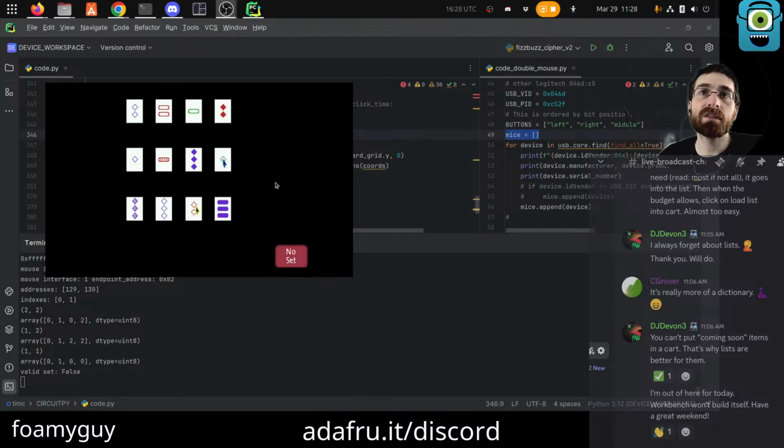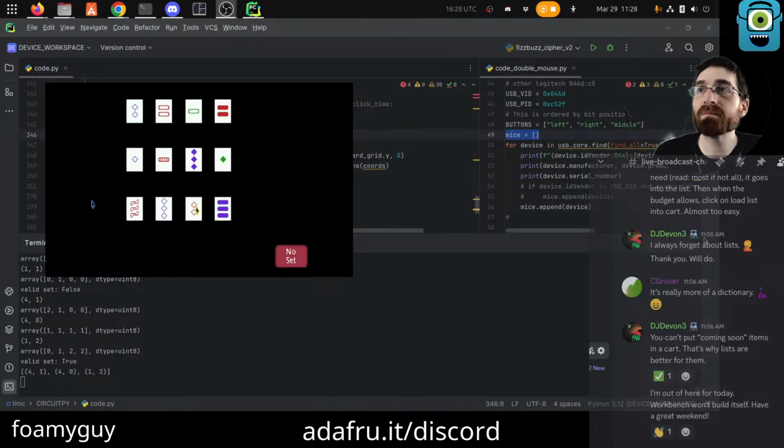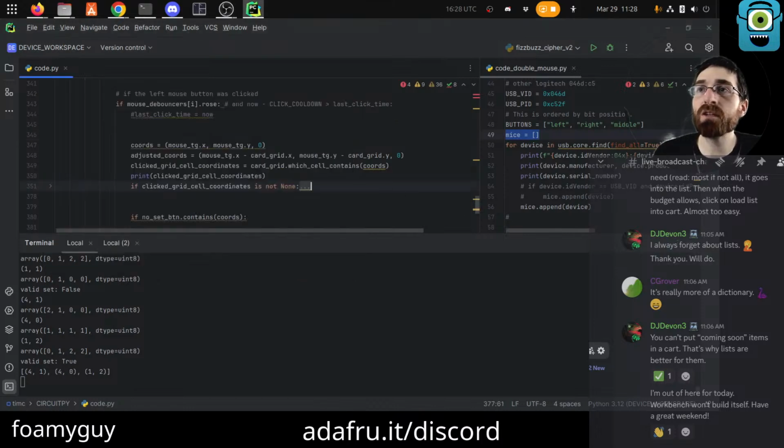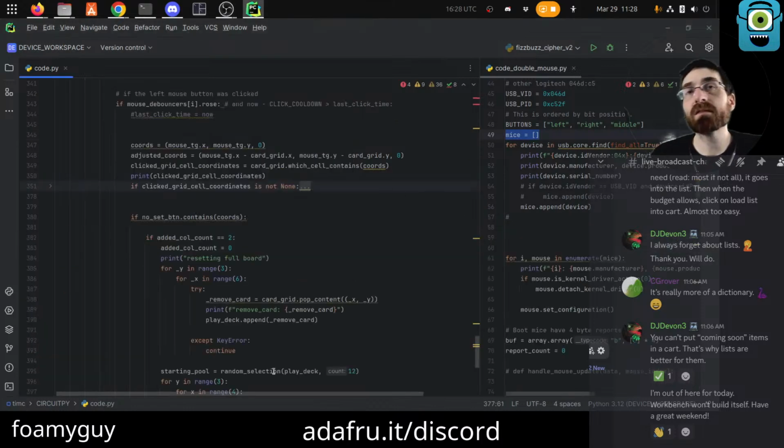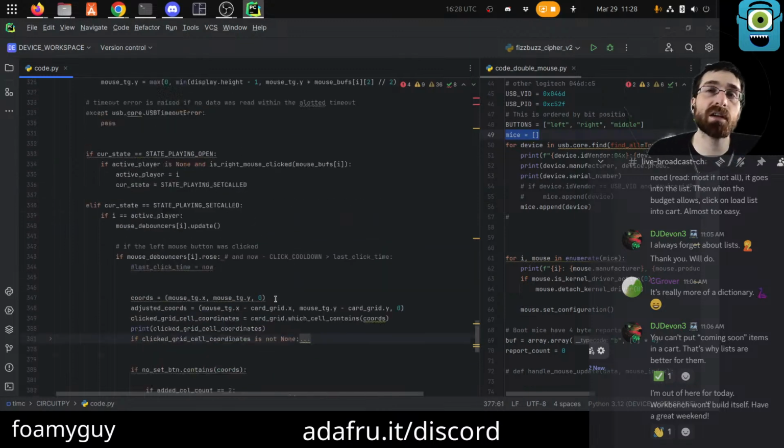Here's a set. We could say green, outline, diamond 1, red, filled, diamond 2, purple, striped, diamond 3. And then that counted. Okay. So now we need to change back to open play at the end of the turn, and we also need to set the active player back to none.